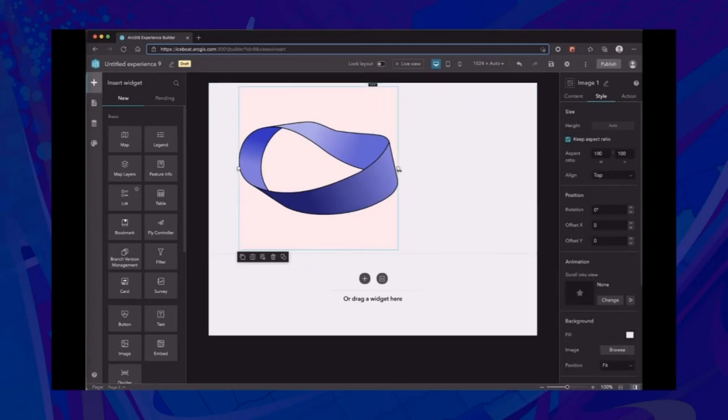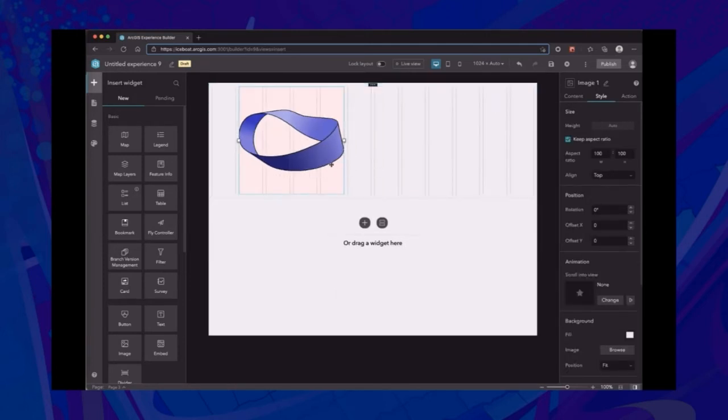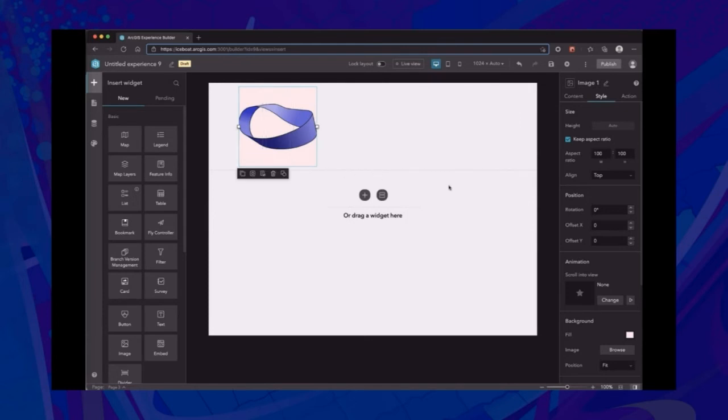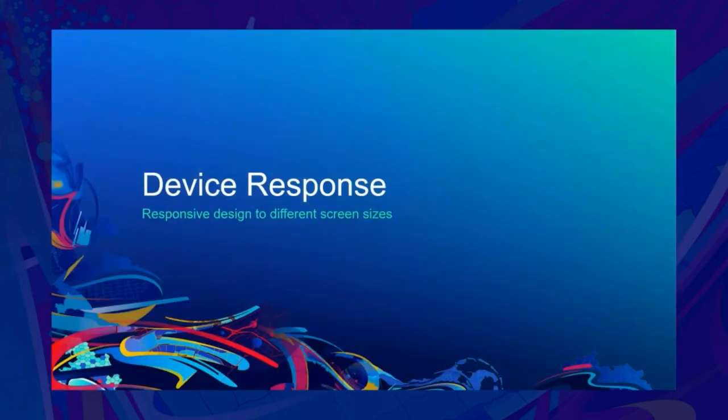When you resize the widget, the height of the row will also be changed. Finally, let's talk about the responsiveness of layouts in different screen sizes.